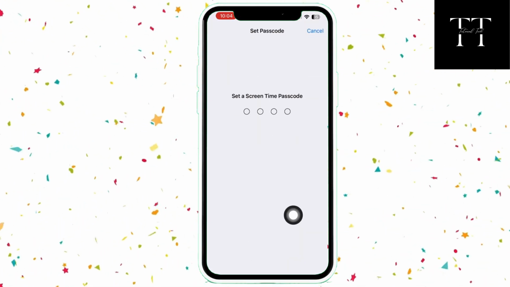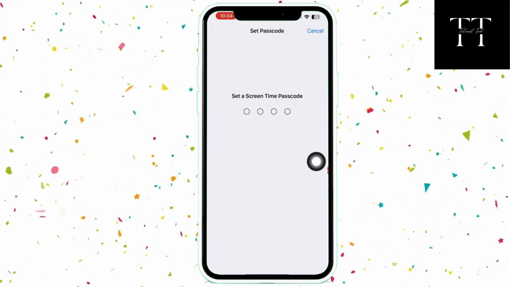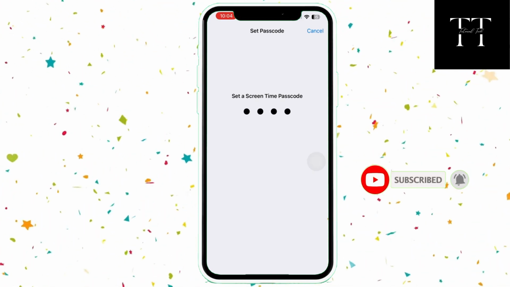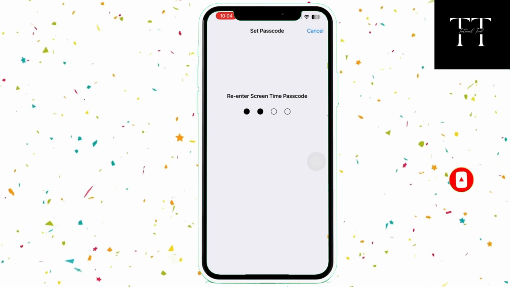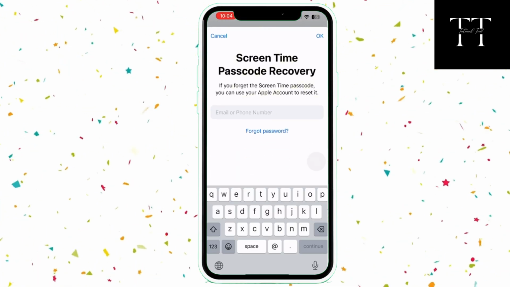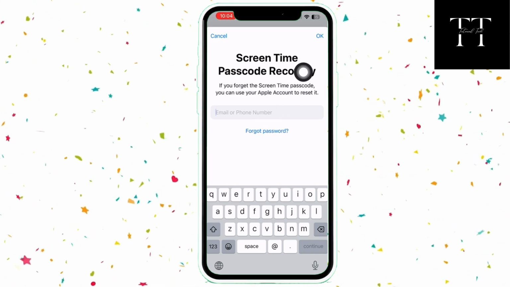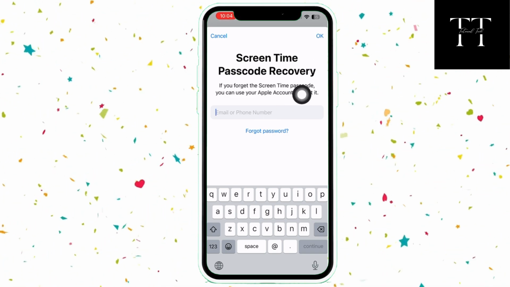This is where you can set up a passcode to manage your Screen Time settings. Now create a Screen Time passcode by typing in a 4-digit code. Re-enter the passcode to confirm. Once done, you will be asked to enter your Apple ID and password. This is important in case you forget your Screen Time passcode.